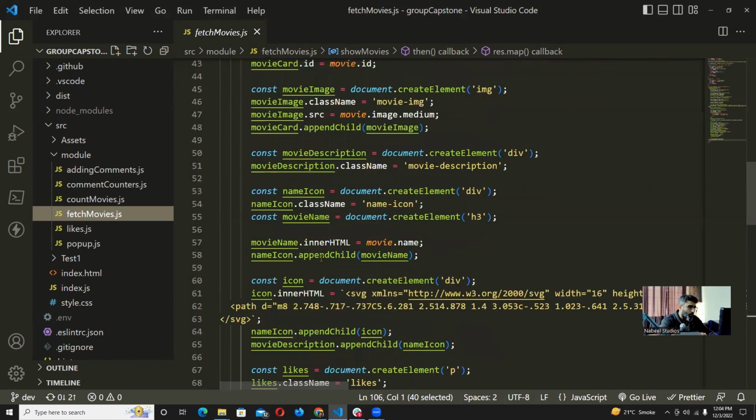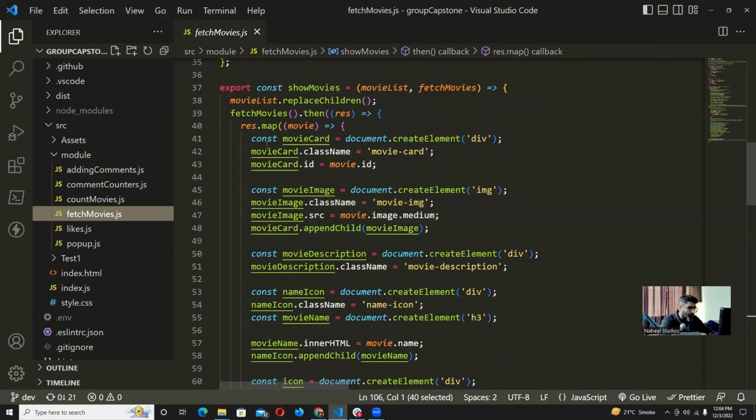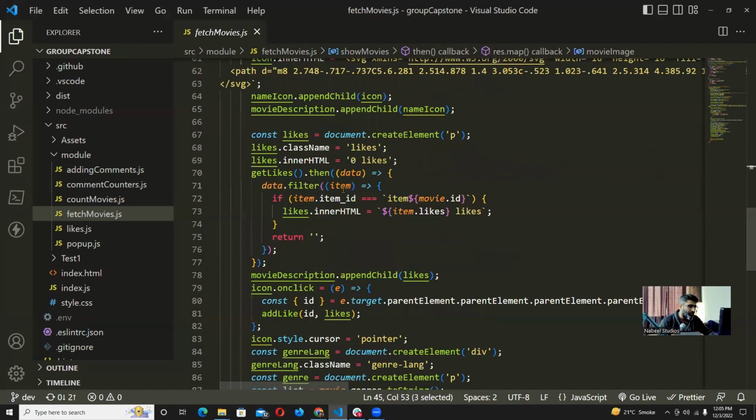Okay, so everything starts from here. Basically, we created a constant movieCard, and we said it equals document.createElement('div'). Whenever we want to create an HTML element inside JavaScript, we have to write document.createElement and then use whatever the name is. Let's say we want to create a div element, we will write div inside the parentheses and inside the quotations, or we want to create an img element, or maybe an h3 element, or a button element, or whatever element, we will just use document.createElement. So this is how I created all these elements.